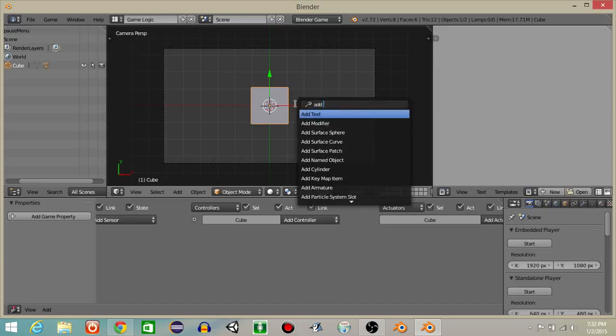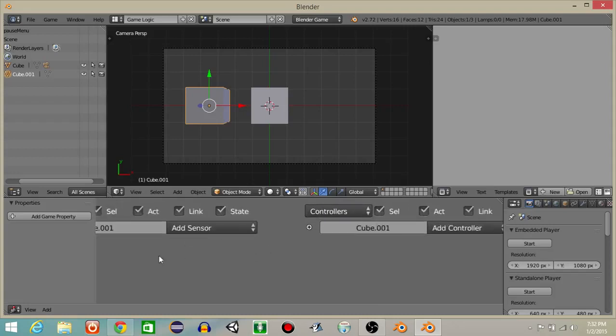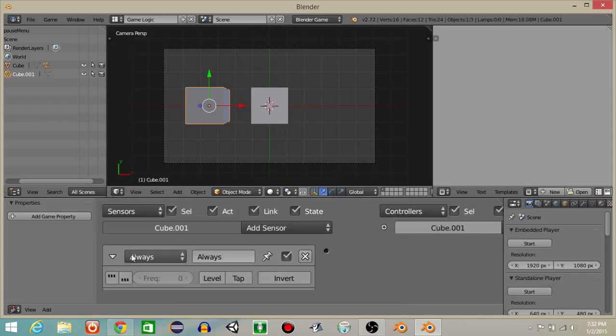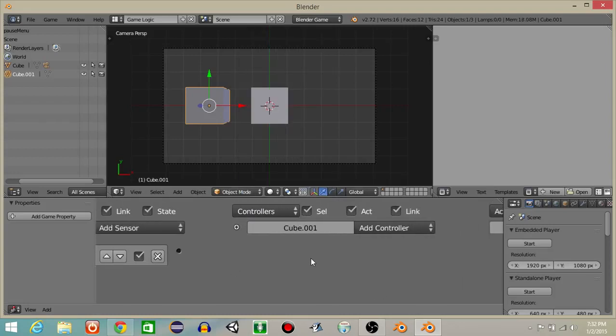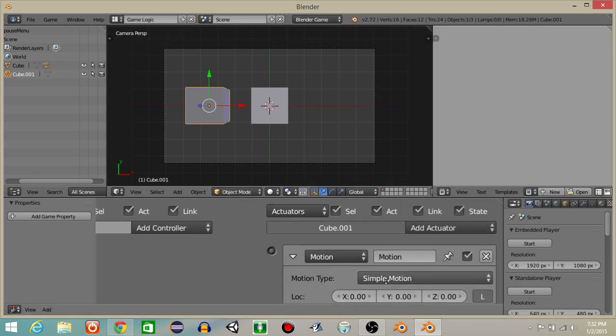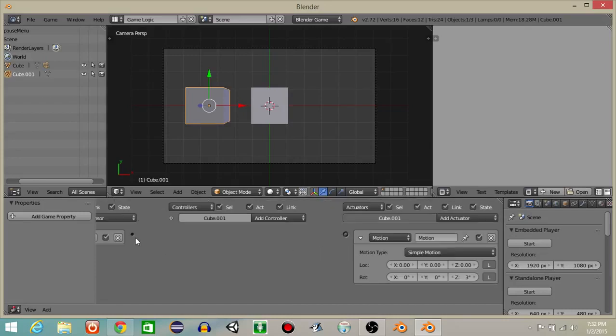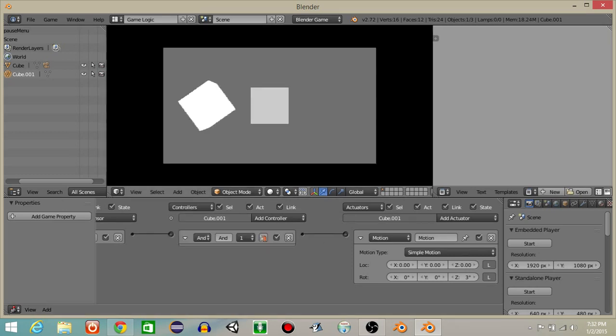Let's do spacebar and then add another cube like this. And on this other cube, I'm just going to have it constantly rotate. Let's have an always sensor like that. And let's add an actuator, and let's have motion. And let's just have rotation on the z-axis of 3. Alright, so if we drag this over here and connect these, we should see that our cube is always rotating.